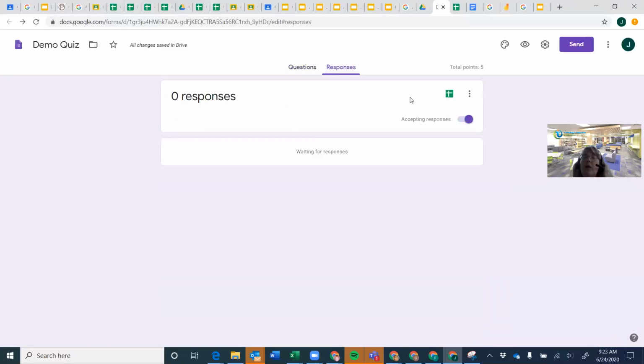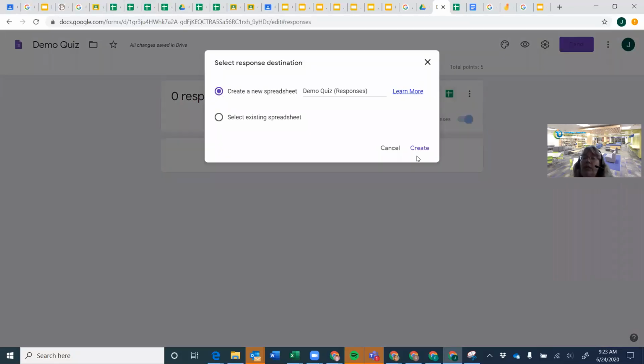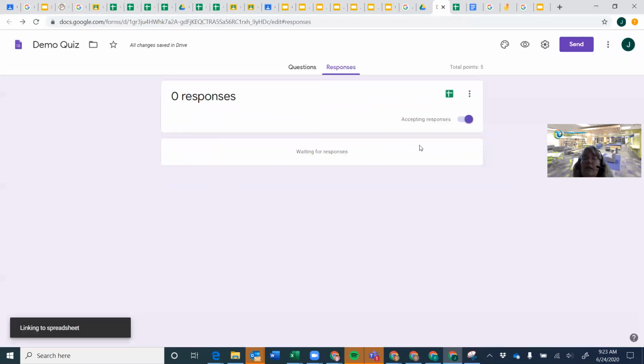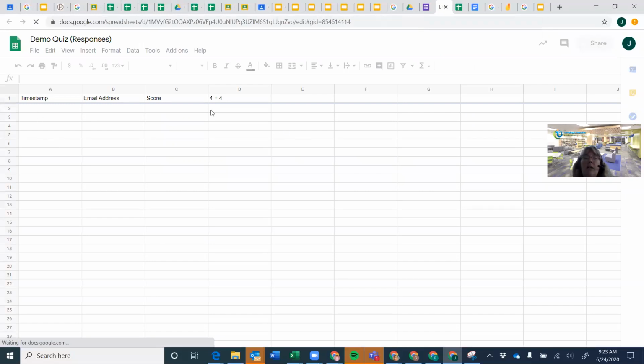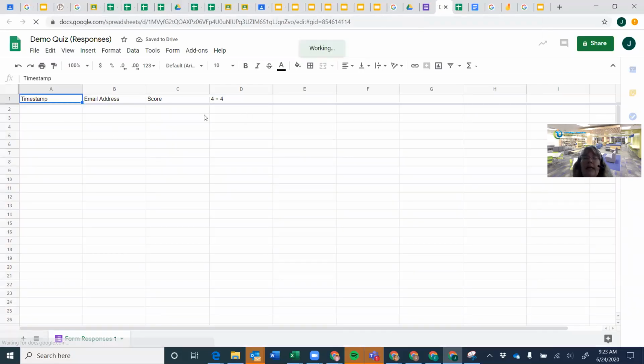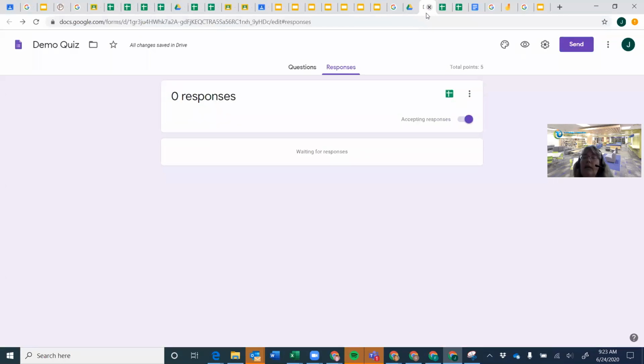Responses. When responses start coming in, they'll show up here. And I do love that I can see that it'll make charts and graphs. One thing I also really like is making a spreadsheet, because then it turns into a Google Sheet that now has all of my questions, and I can see all of the responses as they come in. And so that turns into a document that I can work in differently.